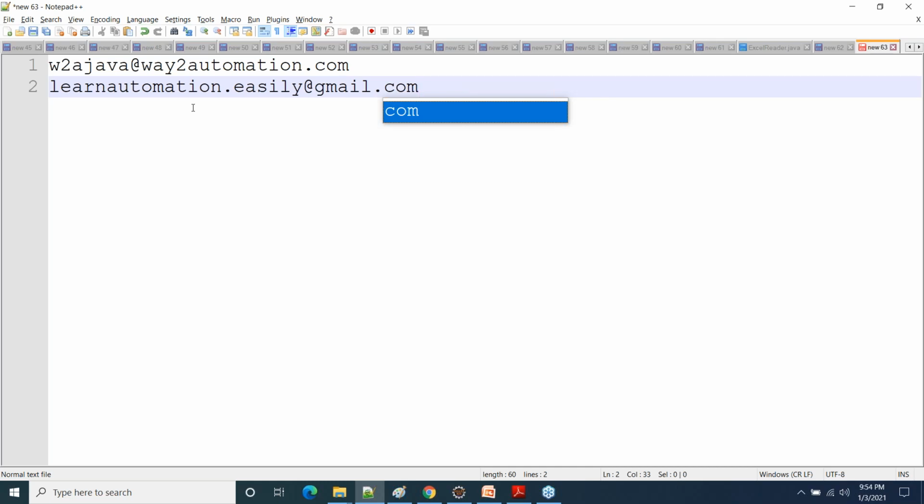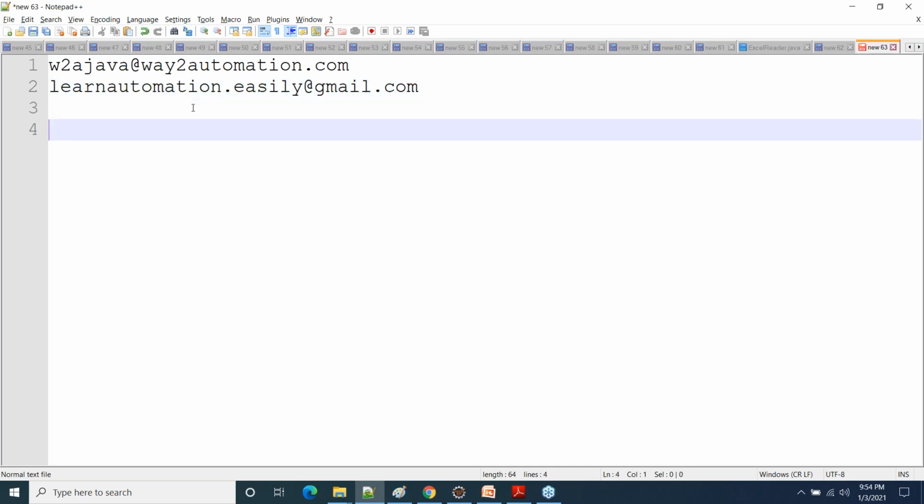Any recommended book for core Java? Kathy Sierra. Just search for Java by Kathy Sierra. This is the best book for core Java.